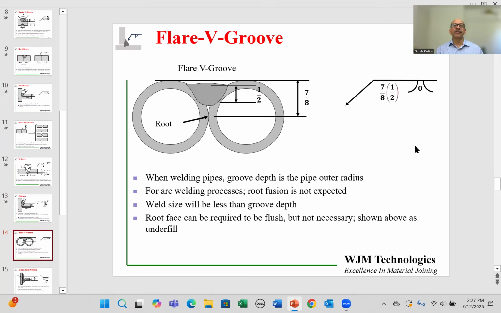Similar to a double V groove or double U groove, there's a flare V groove. And that happens naturally when you have two components which have a curved surface. In this case, I'm showing you two pipes which are being welded together. So it automatically, naturally forms a flare V groove. So instead of a single, vertical wall, straight wall V, it's a flare V.